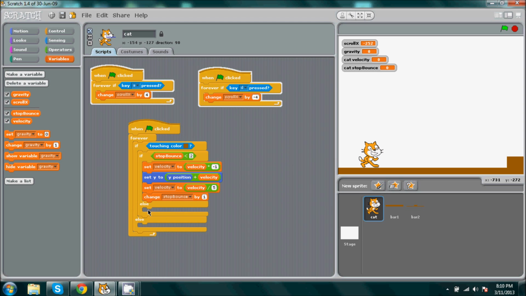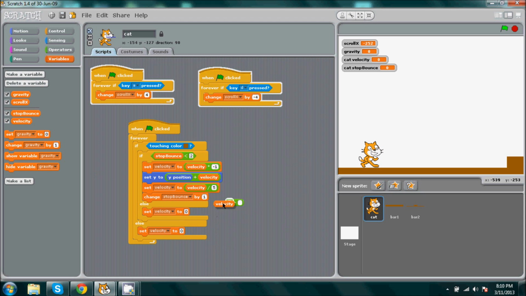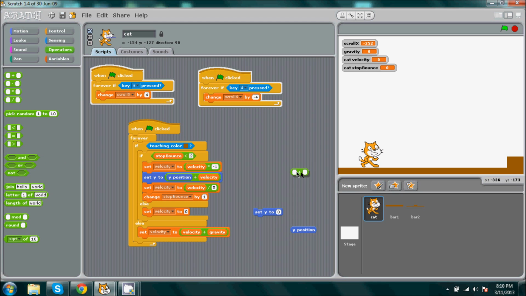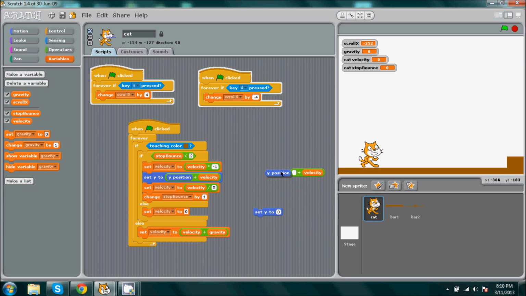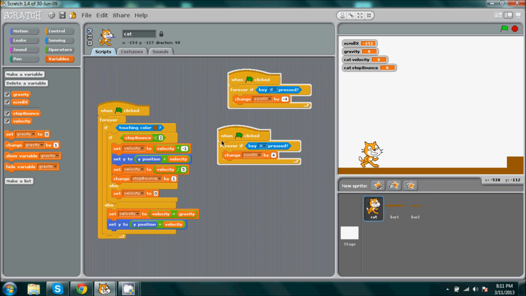And inside this first else part of the if statement, we're simply going to set velocity to 0. And then the final else statement, we are going to set our velocity to the current velocity plus gravity. And then all I need to do is simply go to set the Y position. Go back to operators, plus velocity. Now we have finished the first part. All we need to do is add in a couple more if statements.